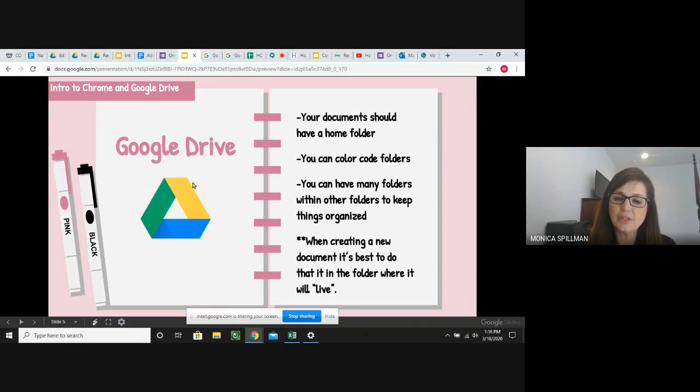Unless I'm in a big hurry, which is not very often with students, I will create the document within the folder that I need it to be found in later. And so you can color code the folders very easily. I'll show you this in a minute. You can embed many folders within a folder in order to have your home screen of your Google Drive look very clean, and then go down into the specific subfolders as needed, like for planning and different subject areas.